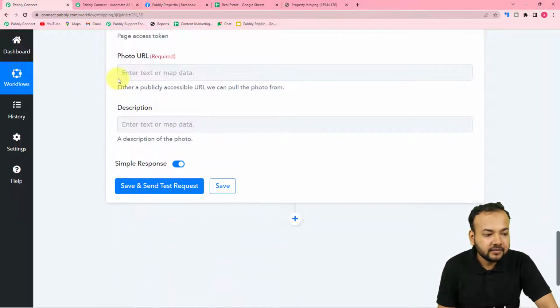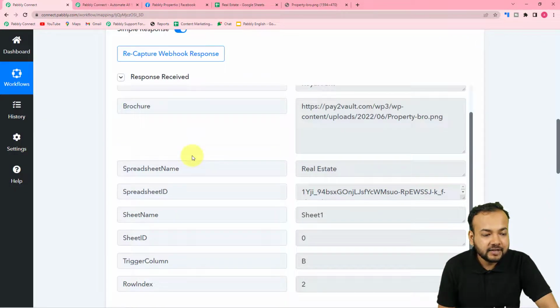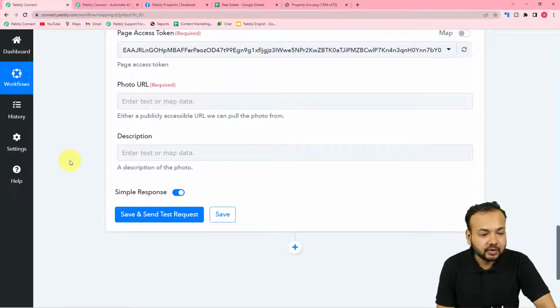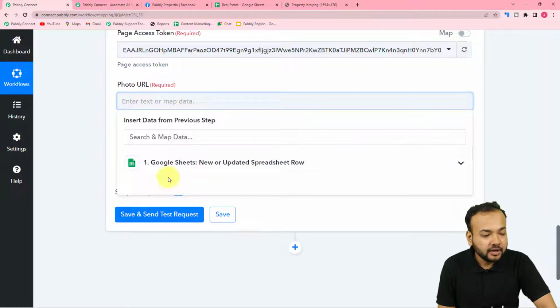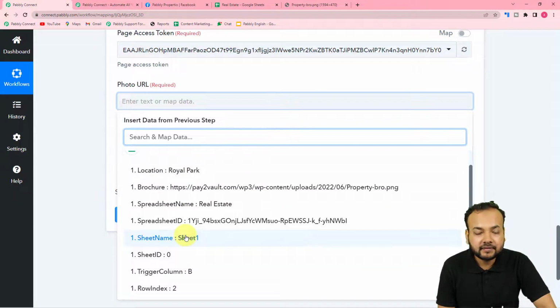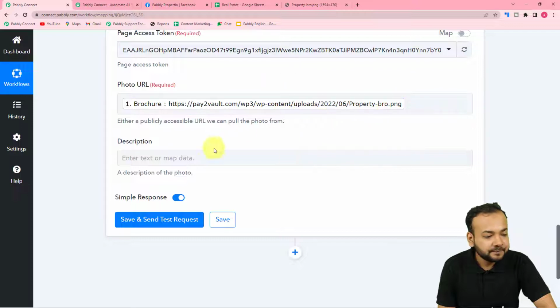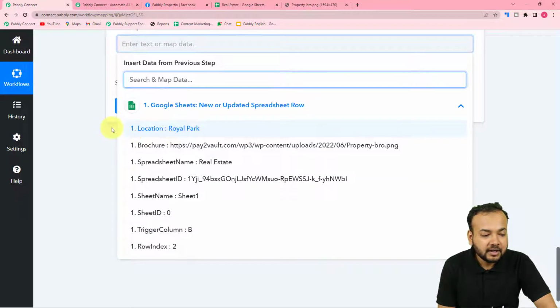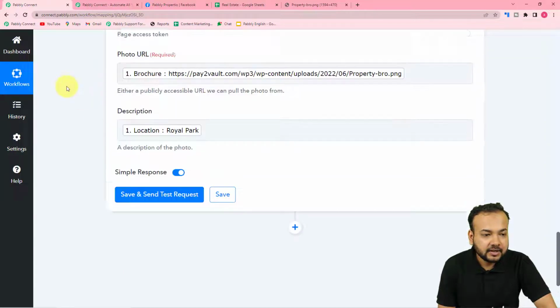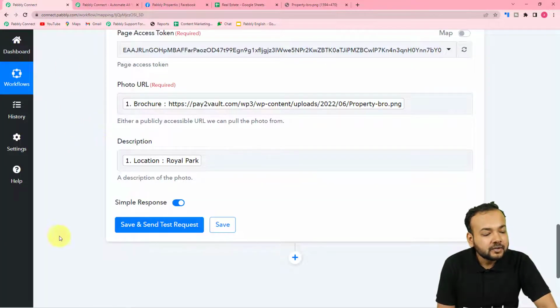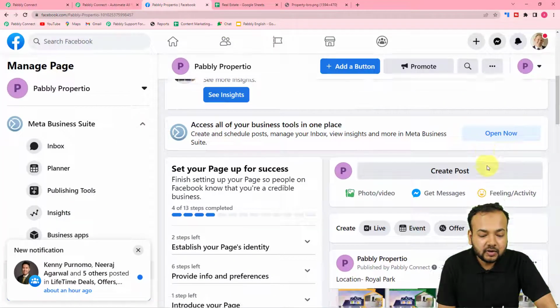Right, and here it is asking for the photo URL that you want to post and the description. So guys, I am going to use this test data that I have received from the first step from my spreadsheet, and I'm going to map it here to create a test post on Facebook. Okay, so here in the photo URL, when you click, it will show you this previous step in the drop down. So when you click on Google Sheets, it will show you all the data that you have received in the first step. So from here, I'm going to map this brochure label or the photo label in which we have the photo link. Okay, for the description, I'm going to use the first step only, and here I'm putting the location label here. Okay, so you can customize the creation of the post according to you. This is just to show you the demo of automation. All right, so by clicking on save and send test request, you can create a new post here.